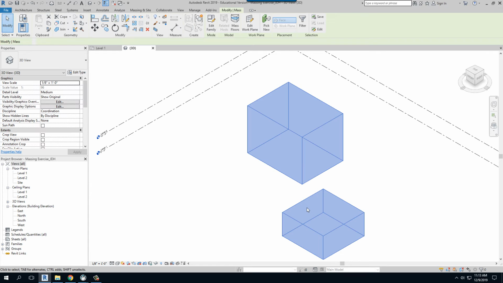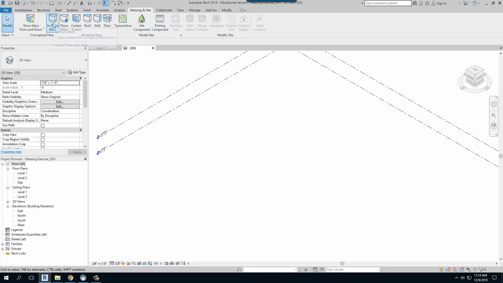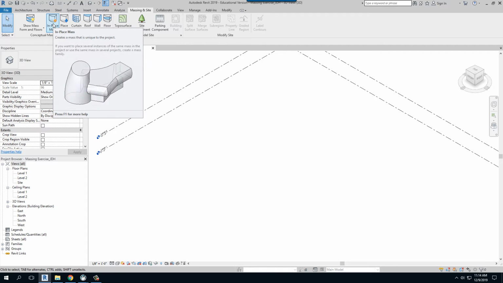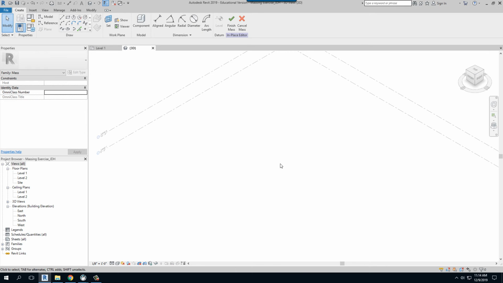Most of you will use what's called the function on the Massing and Site tab, In Place Mass. When you click In Place Mass, you can call that mass something like Mass 1, okay? And when you click on that, now what you have is an opportunity to start drawing an actual mass in your project. And what do I mean by that?